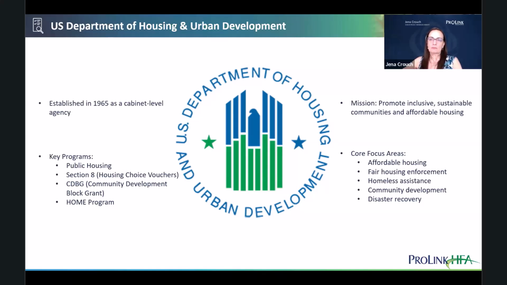HOME was created by the National Affordable Housing Act of 1990 to provide a wide range of activities that build, buy, and/or rehabilitate affordable housing for rent or ownership, or provide direct rental assistance to low-income people. And it is a formulary federal grant program.